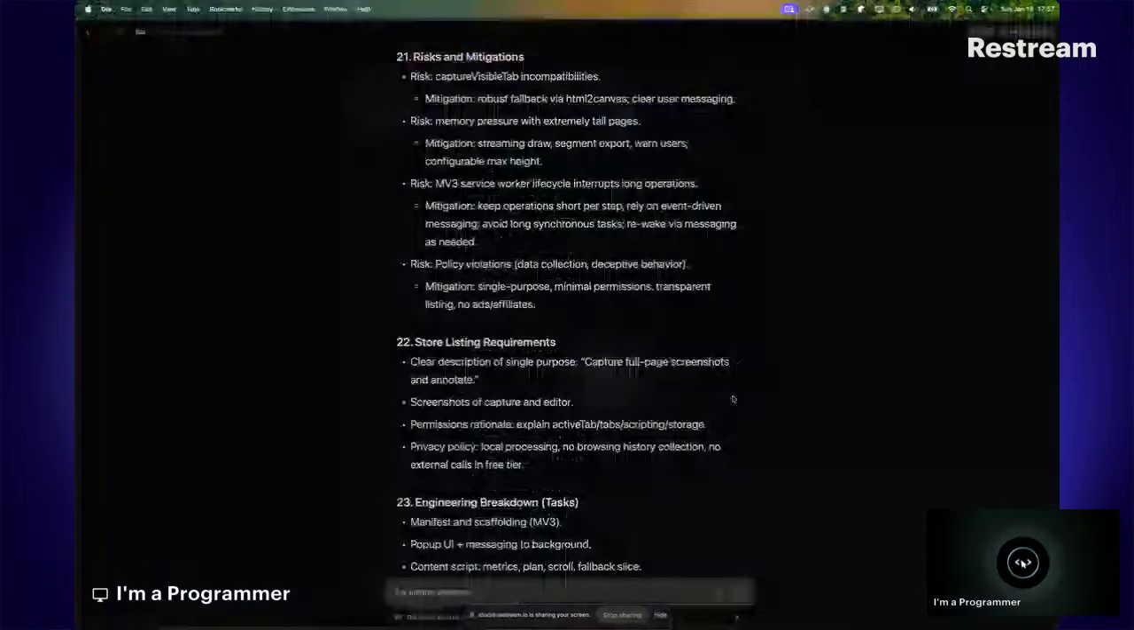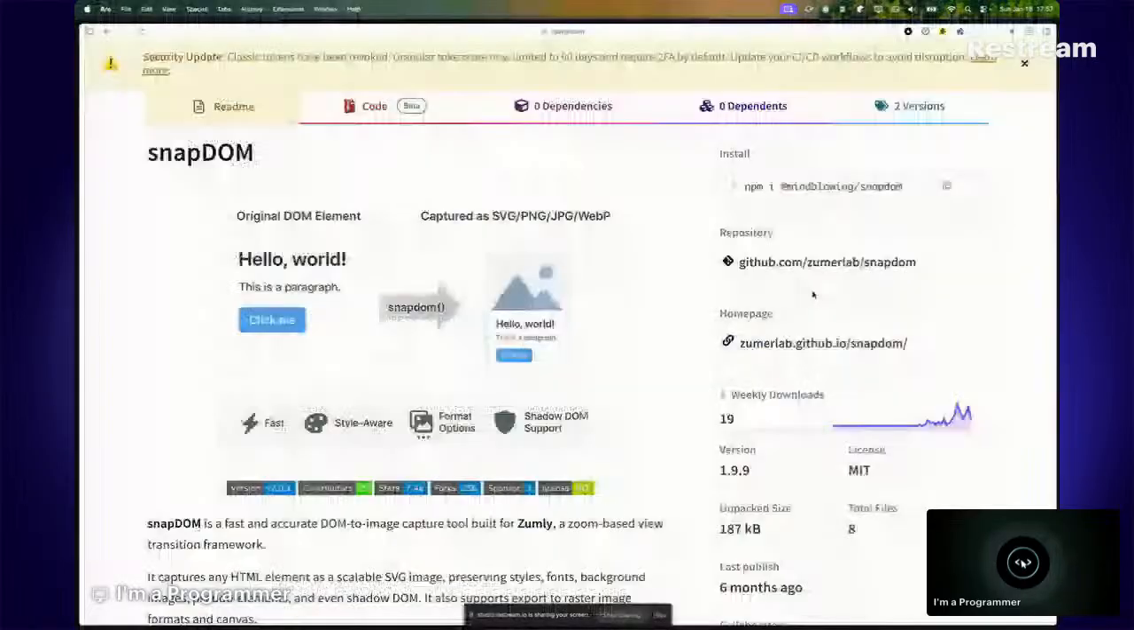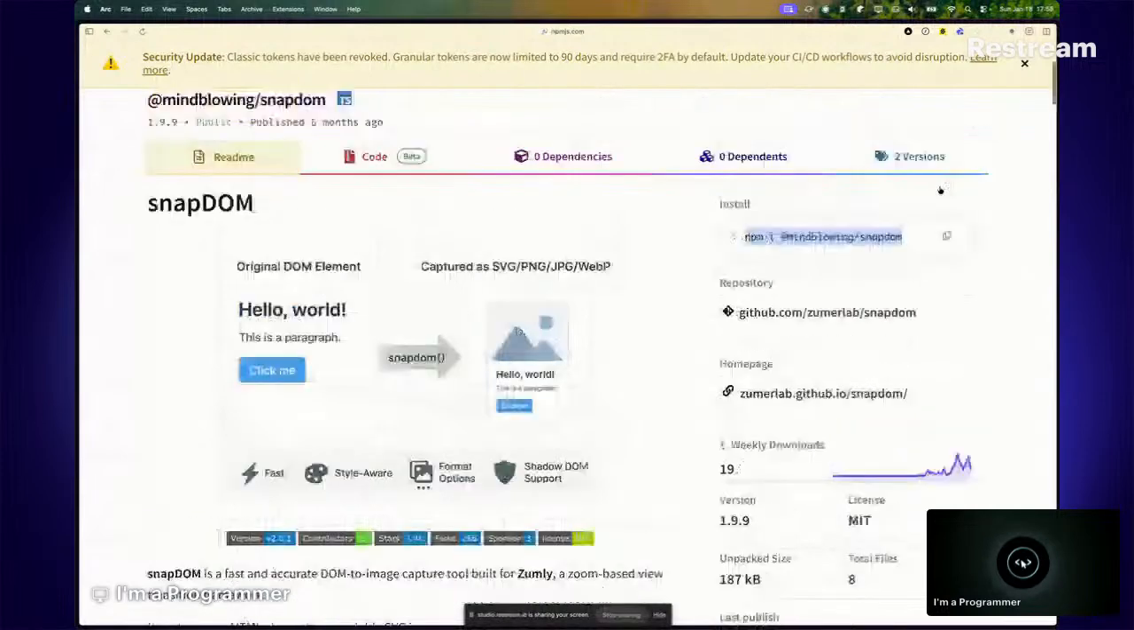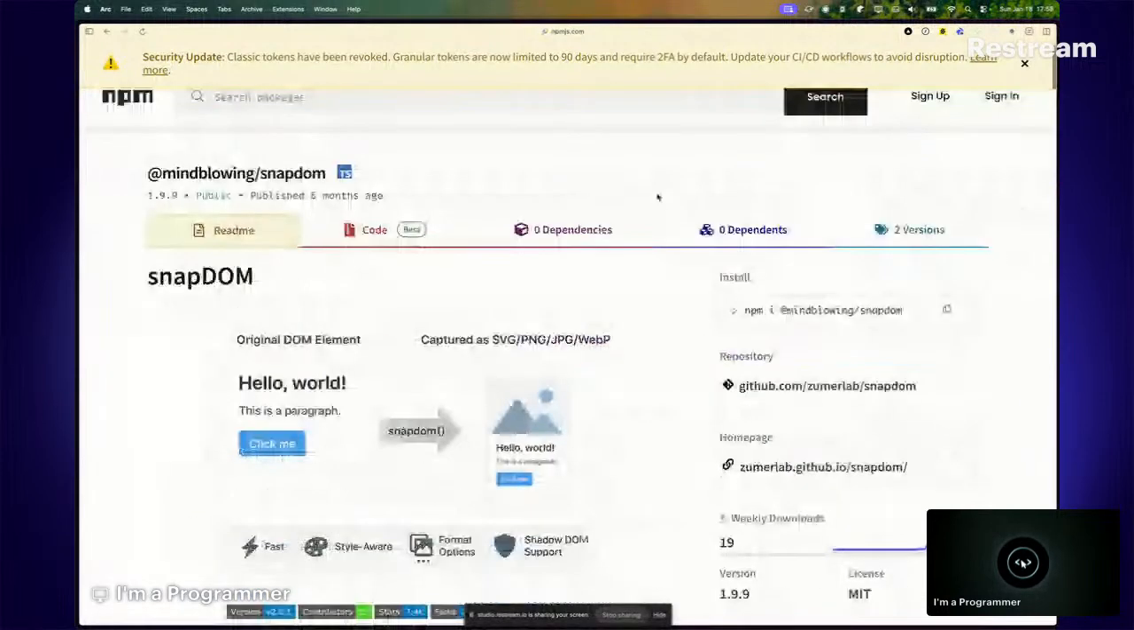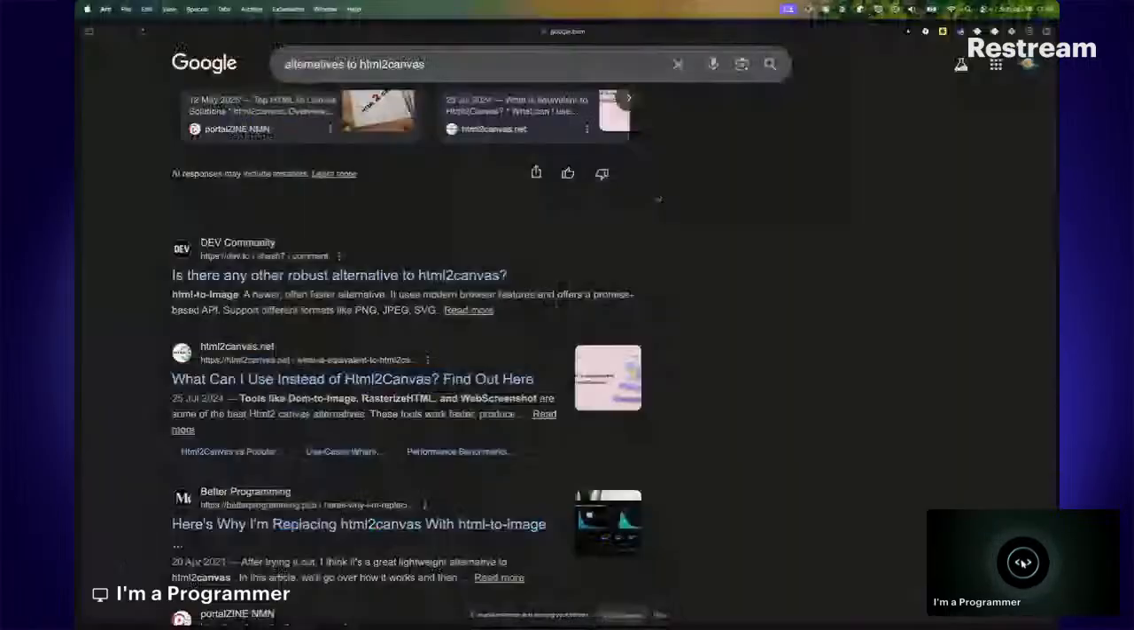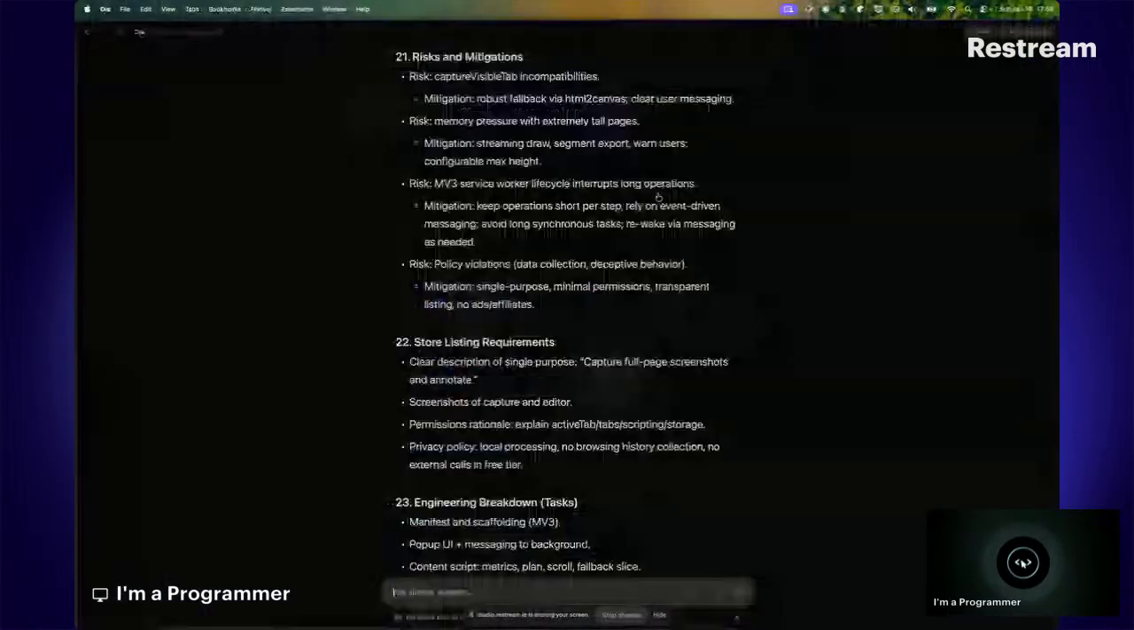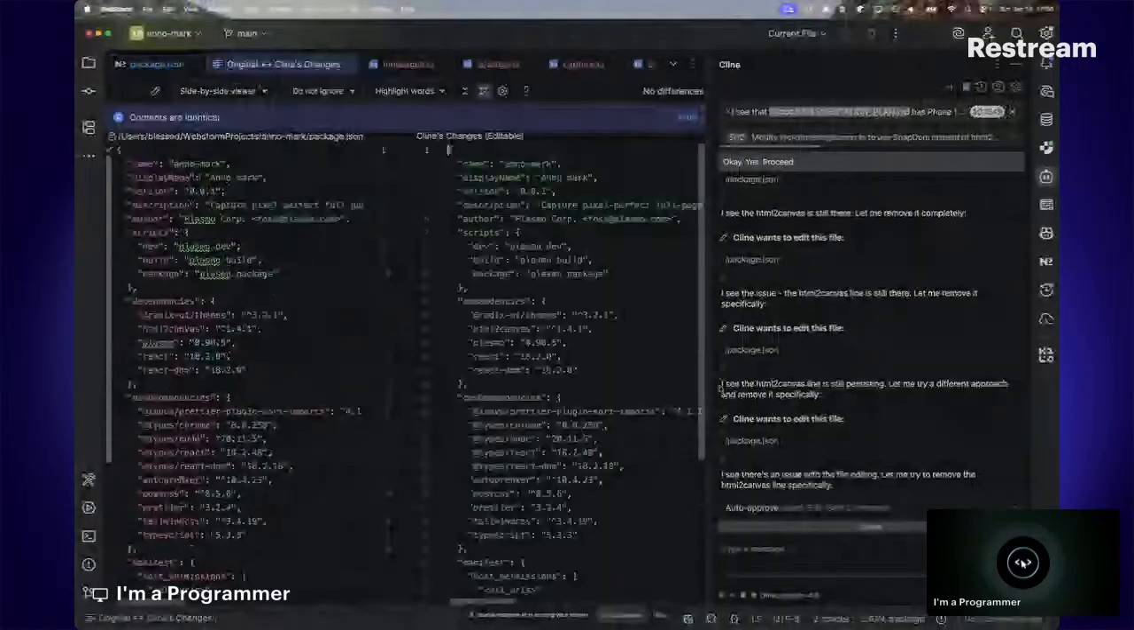Okay, I have to go back to the one that pawns my eye because I need the version. The version is 1.9.9. So I'm going to copy that. Copy. Okay, this site is annoying. Jeez. Nobody talks about this because it's NPM, but it's really a terrible experience.